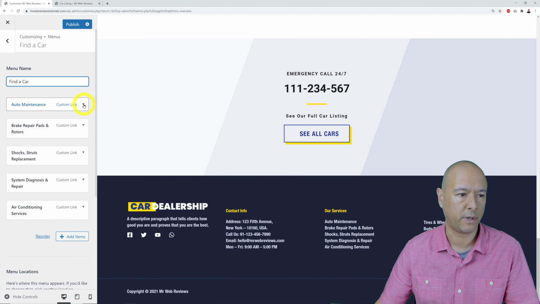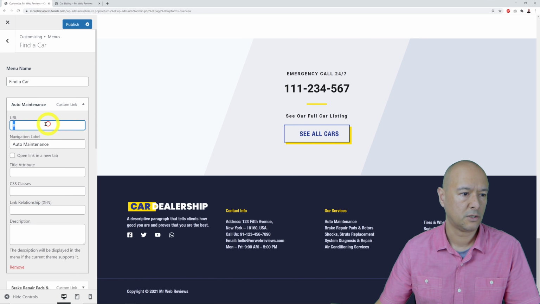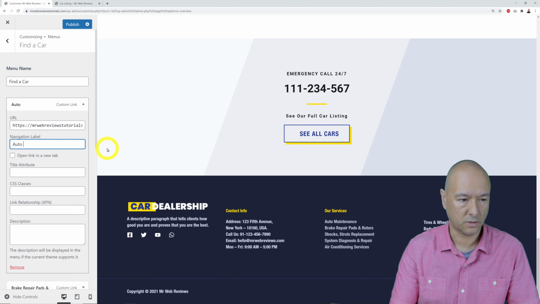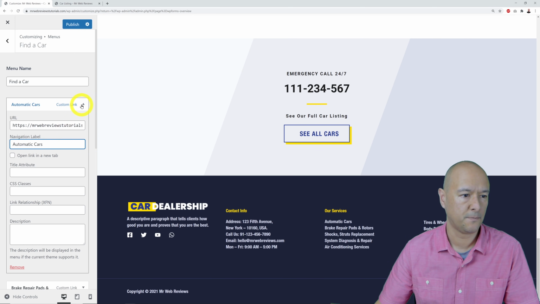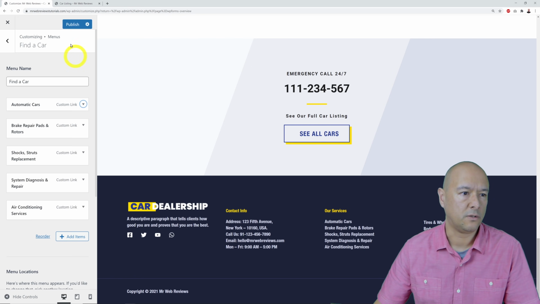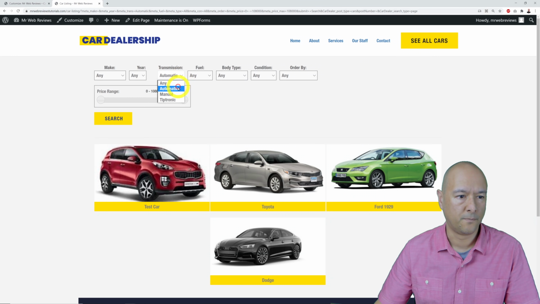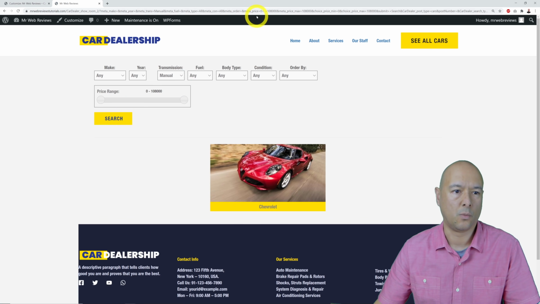So instead of auto repair, select this, open it. We're going to copy the URL right here, Control V, and then we're going to change this instead of auto maintenance, automatic cars. Okay. And then we can do the same maybe with manual and then search. So we have only one car.